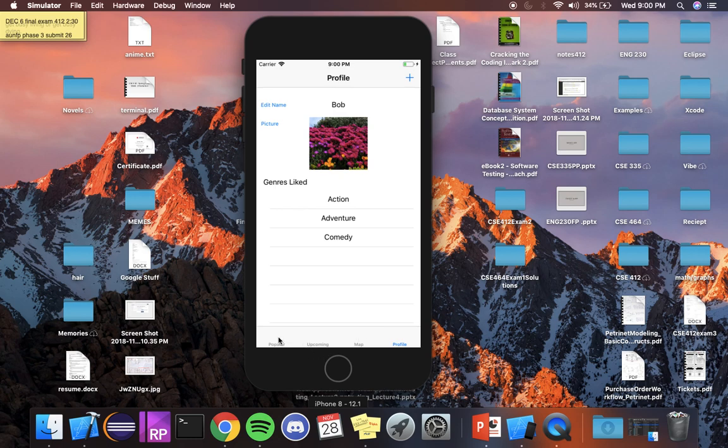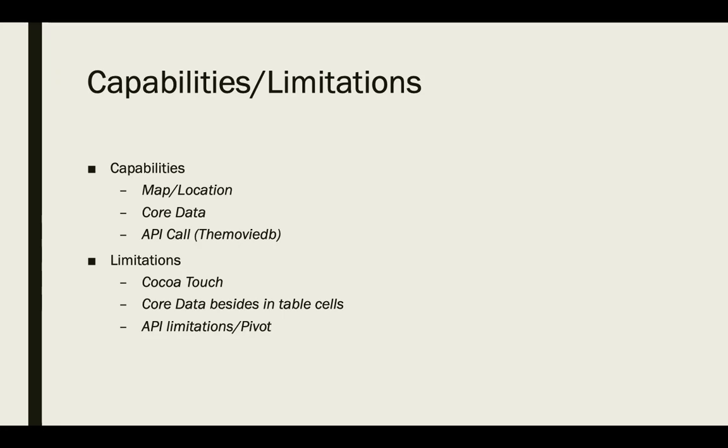And I'll go into some issues. Well, it has the map and the user location, or it can search for locations, and it has core data, which is the genre of the users, what the user likes and stuff. It can also make an API call from the movie database, which is sent to the table view, or it's loaded up into the table view cell. So all the movies or list of movies is shown there.